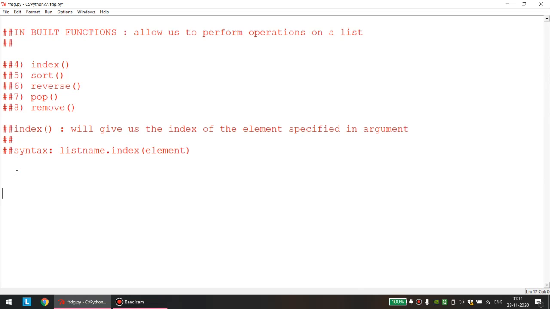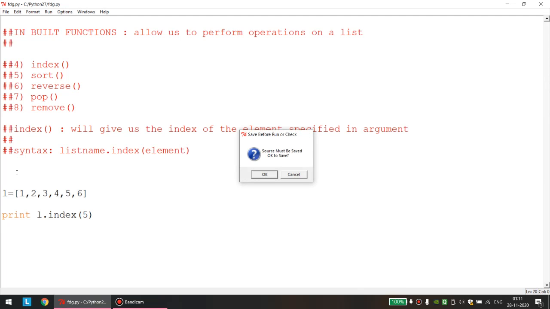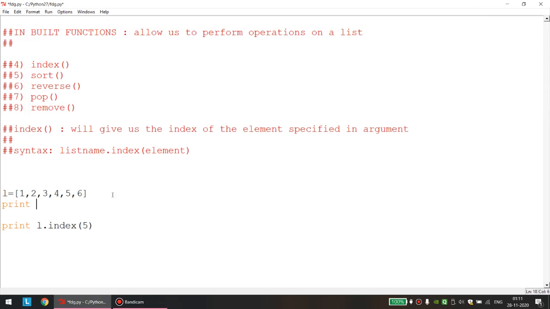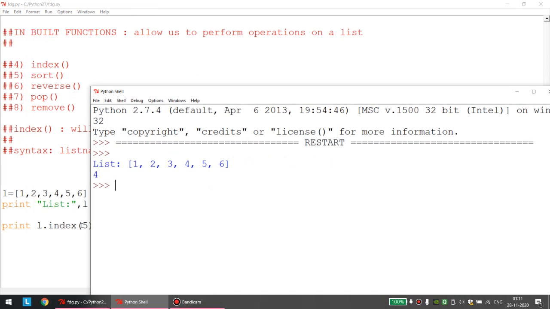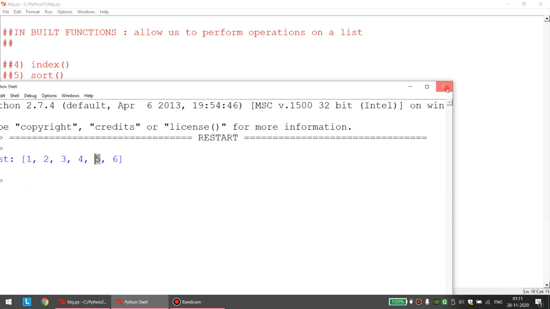Let us say L equal to simple numbers 1 2 3 4 5 6. Let us first of all check how it works. Print list name dot index, and suppose I want the index of 5. Let us do it properly: L dot index of 5. Let us see, 0 1 2 3 and 4th. 5 is at the 4th index, so yeah, it is working perfectly.